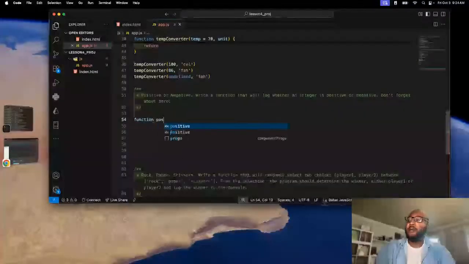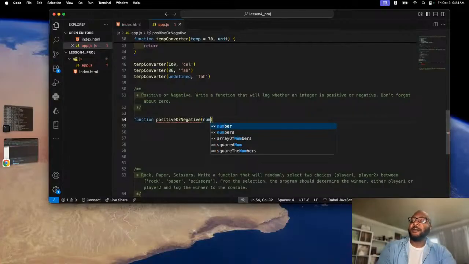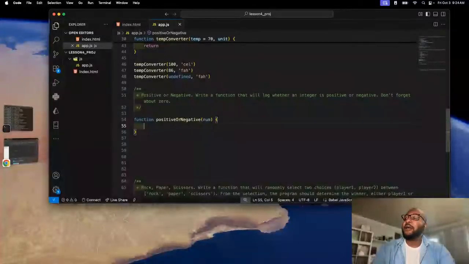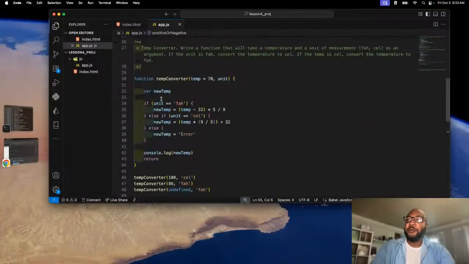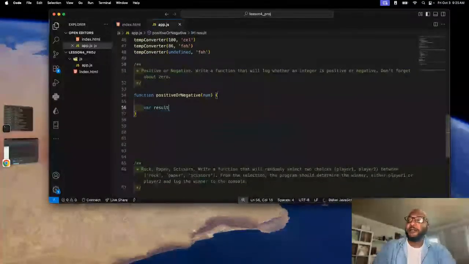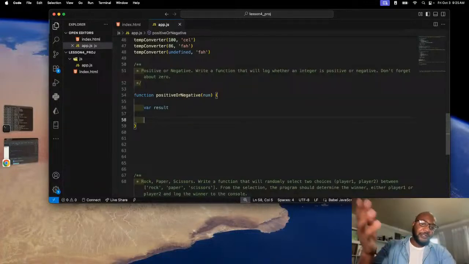All right, so here we go. Function positiveOrNegative, and it's going to take a number as an argument. All right, and it's kind of the same thing I did with my temp converter, where I have this var new temp. I'm going to say var result. And then what I'm going to do is basically the same thing that we did in the challenge before.